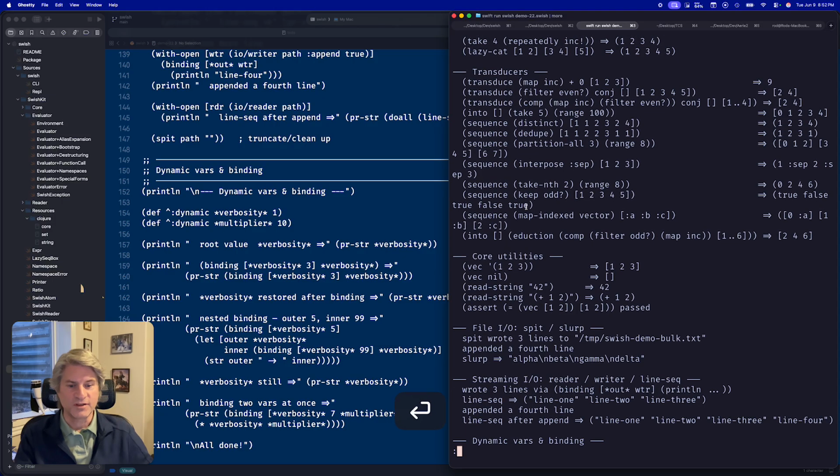And then we have transducers. Map inc to this sequence and add them up. Filter even, transduce with a filter even with a conj. I haven't used transducers a lot, so I barely understand how they work. But this is how they're working.